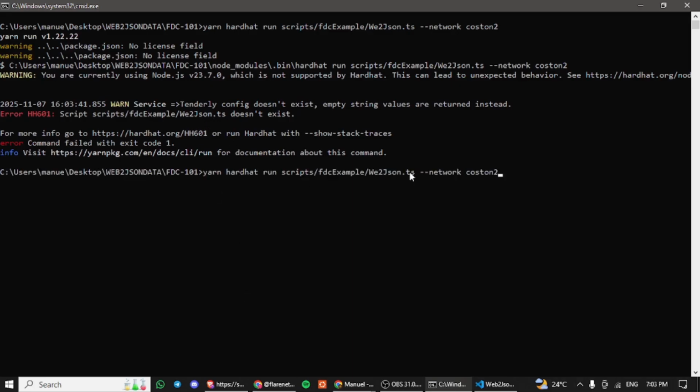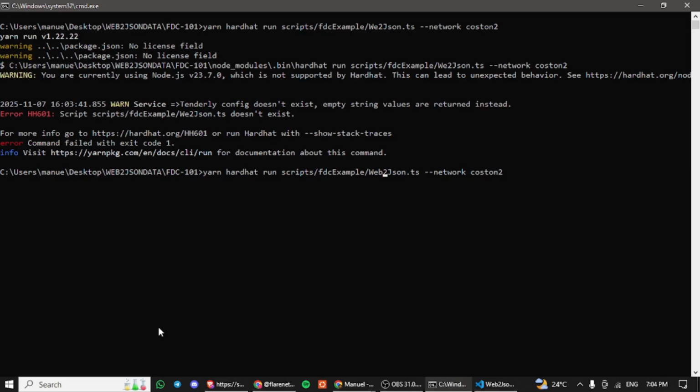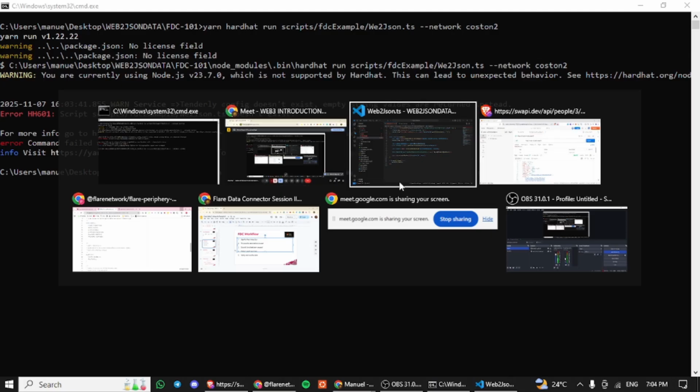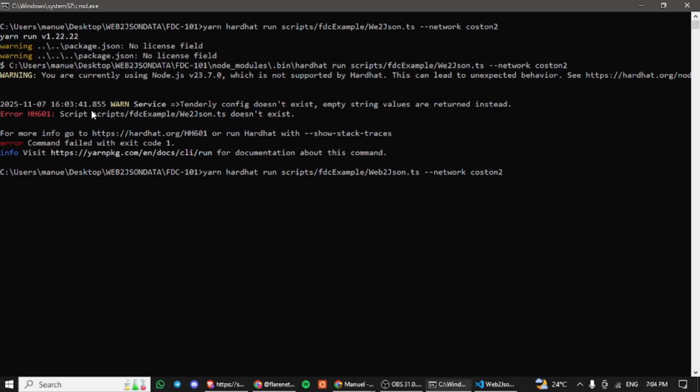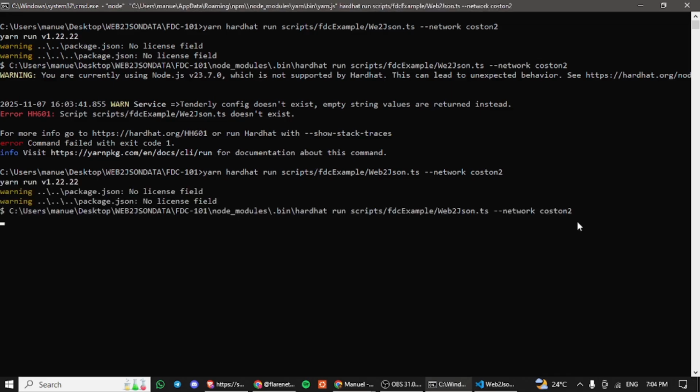Oh, it says it doesn't exist. I think I typed in... Yes, Teddy. Okay, so there was an error here because I didn't type the name correctly. When I check the script name, it reads web2 json.ts, and what I entered here was different. It was WE without a B, so that's why it failed, and I'm running it again.